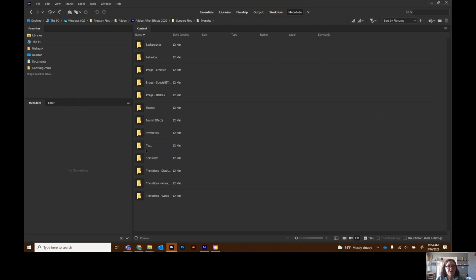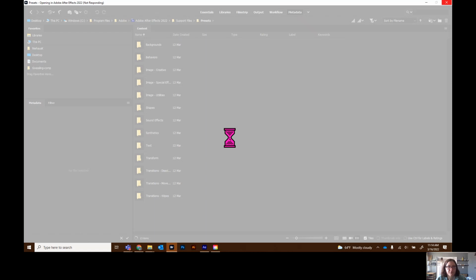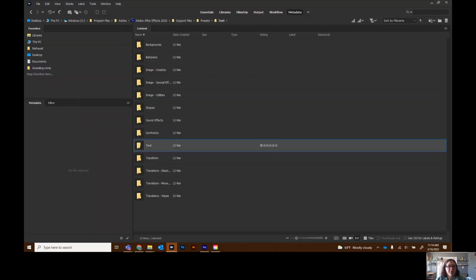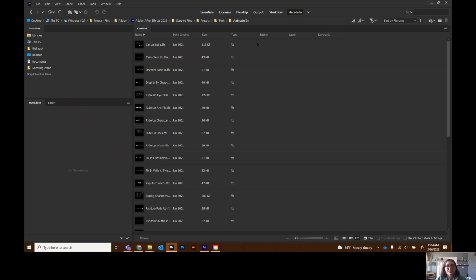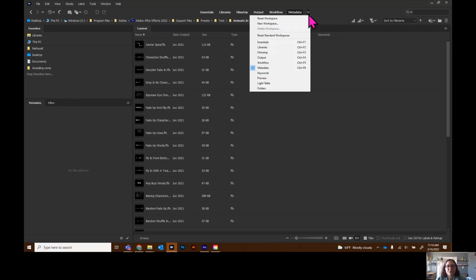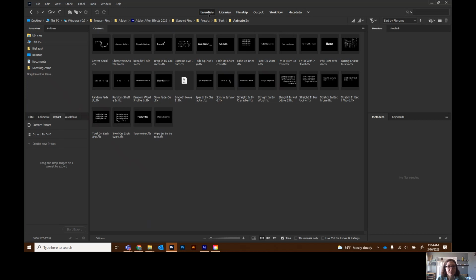It opens up all your presets, and you will need to go down here to the word text and open up that folder. There we go. Open up that folder, and we want to do animate in. Now, I will tell you with this, if you come up here to the top and do essentials, right here.